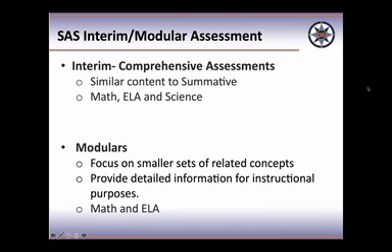We have the interim and the modular assessments and the summatives. The summatives are in the spring. So the interim and the modulars, like I said, the interims test all of the content of one of those subjects. They won't have a question for every standard, but for most of the standards, there will be a question or two. The modulars just focus on a smaller set of related concepts.